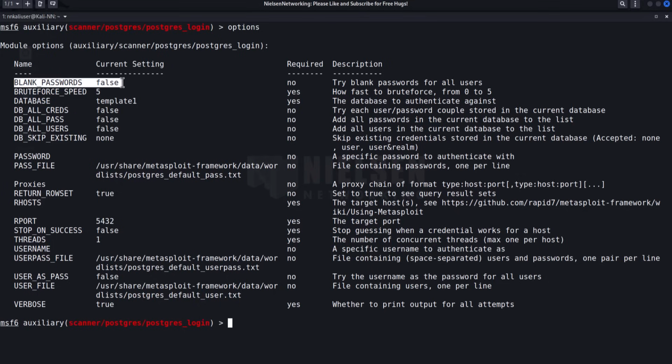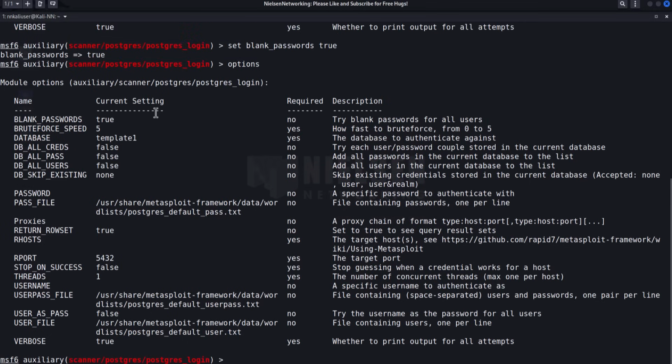So blank passwords. Do we want it to try blank passwords? Sure we do. Of course we do. Why not? I mean, if they're silly enough to do that, we're good. So how you change this is you type set, and then whatever the name of the variable is, blank passwords, and we put true. And now if we go back, there you go. And brute force speed, we don't really need to do anything with that.